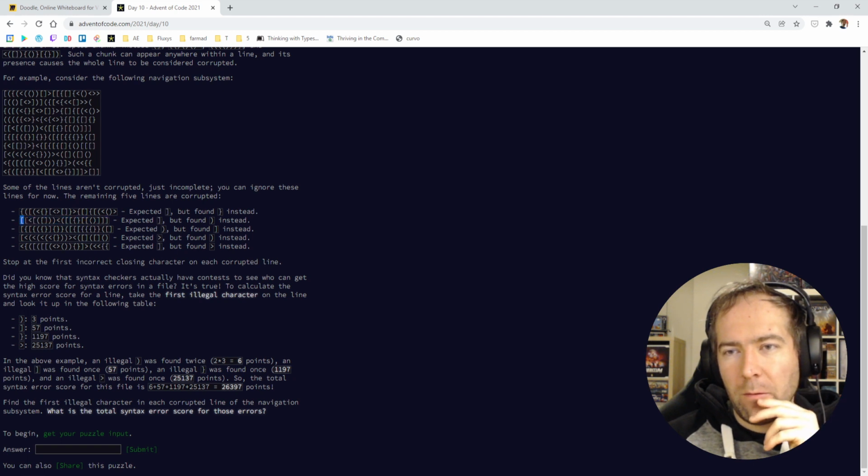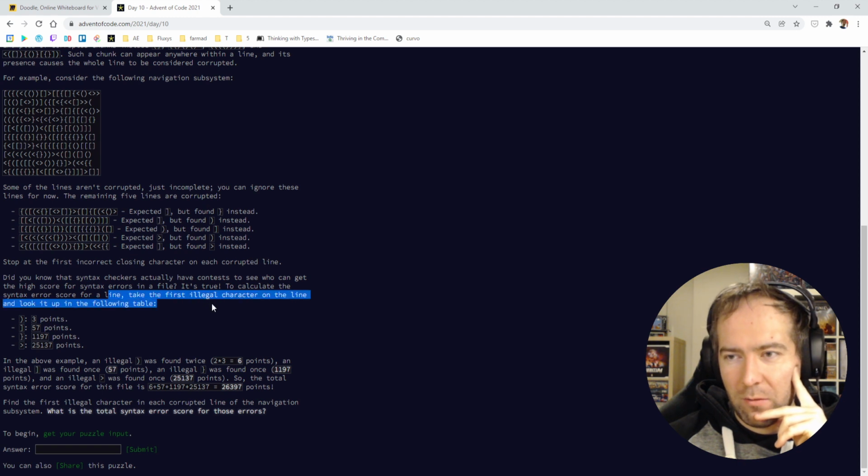We need to keep track of every opening brace we encounter, because it has to be closed somewhere down the line. I have to keep track of the... We don't have to keep track of the position, actually. We just need to keep track of the first illegal character. First illegal character will always be a closing brace. Okay, yeah.